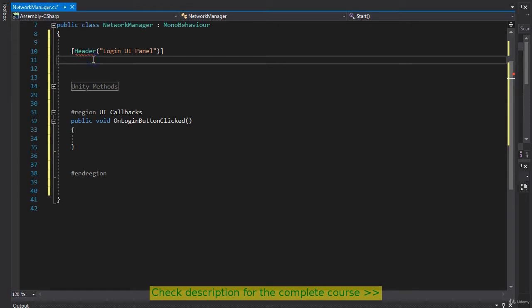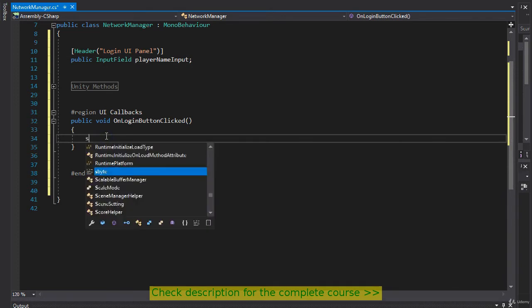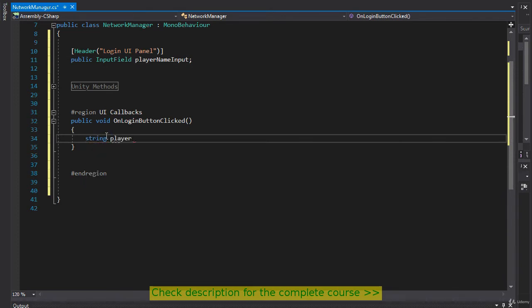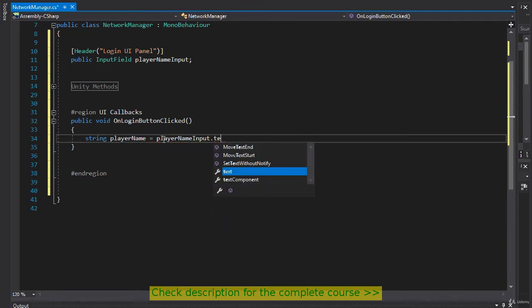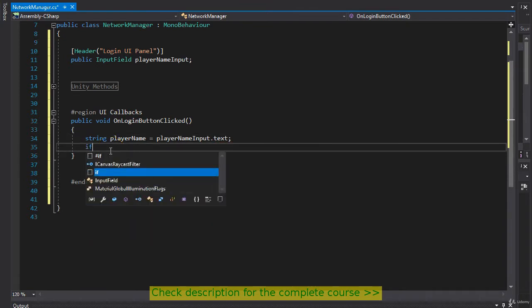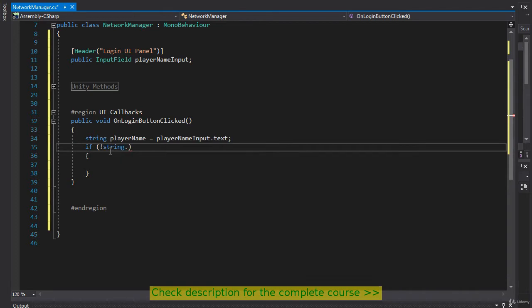Inside that, create a public InputField reference called playerNameInput. Back in the OnLoginButtonClicked method, create a string called playerName that will be equal to playerNameInput.text. So, if this player name is not empty or null, we will connect to Photon servers with this name.